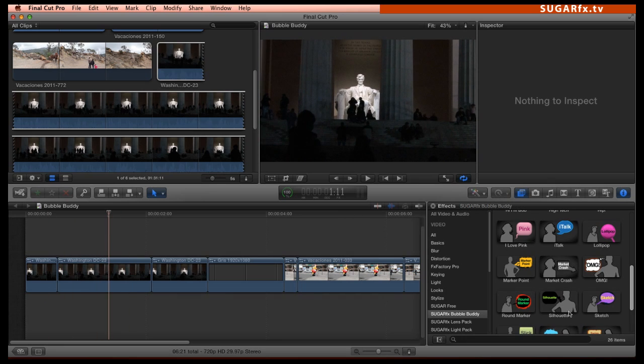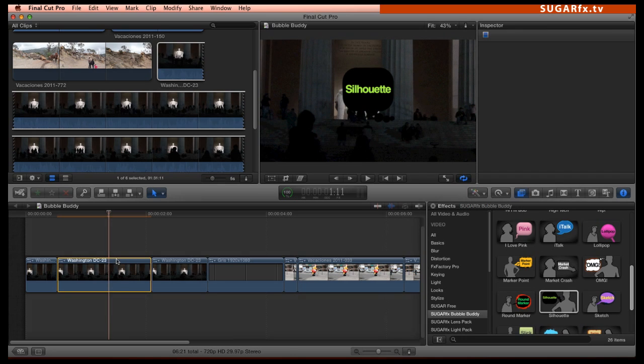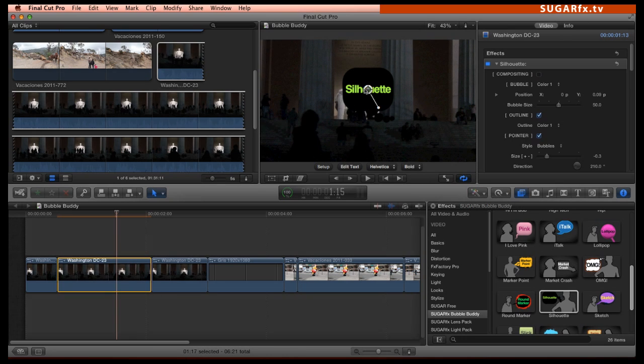I have a video clip in my timeline that I want to use for this effect. This is a night scene, and I think I can use one bubble that fits the personality of this video clip. The element is called Silhouette. The first thing I need to do is change its position and place it in the area that I think would work better for the effect.